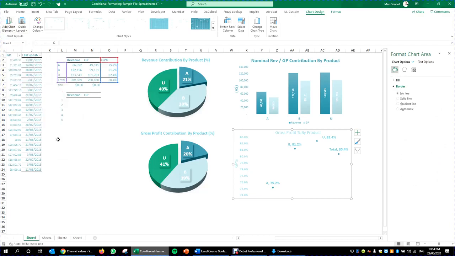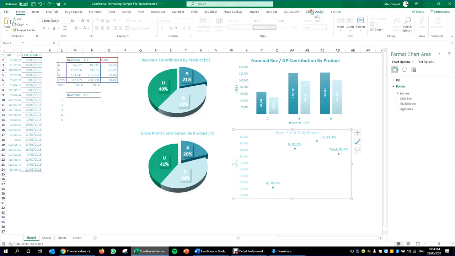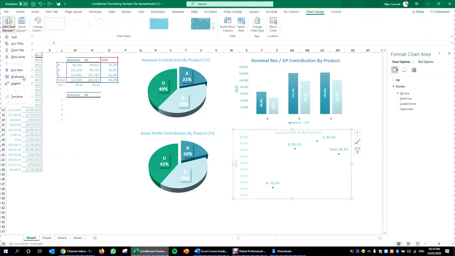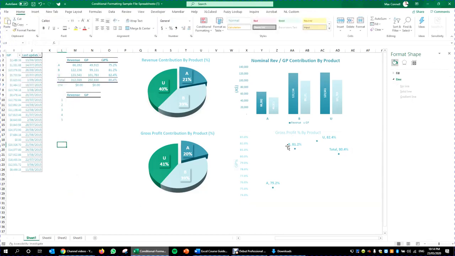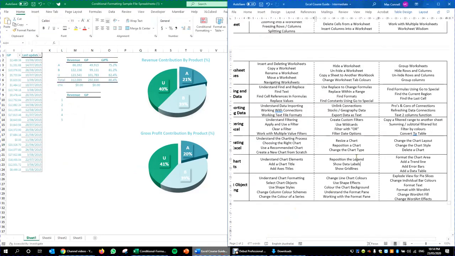Grid lines. So did I do that right? Chart design, grid lines. I want the major primary. So, I mean, that looks pretty good. Looks a bit cleaner. Cool. All right, I think that's good. And then show grid lines. Yep, we've formatted the chart area. Yep, that's fine. Trend line.